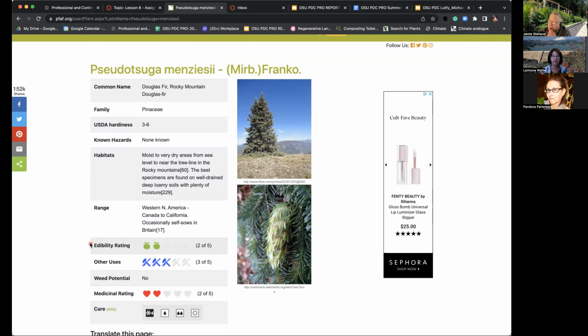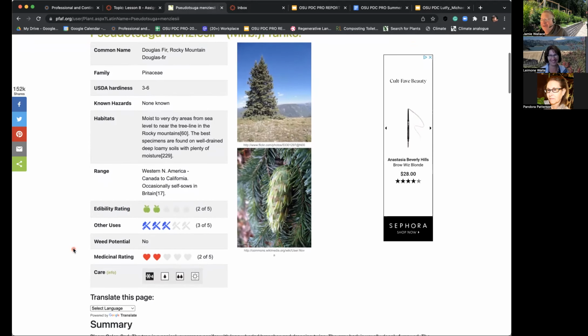Now, who would have known that Douglas fir is a 2 out of 5? Yeah, that doesn't sound like it's very tasty. It's probably a 1 out of 5. And then it has a medicinal rating too. So I know personally I've had Douglas fir tea before. It's really interesting tea from the new shoots. It's great if you're getting a cold or feeling a little run down. It's a real good shot of vitamin C.